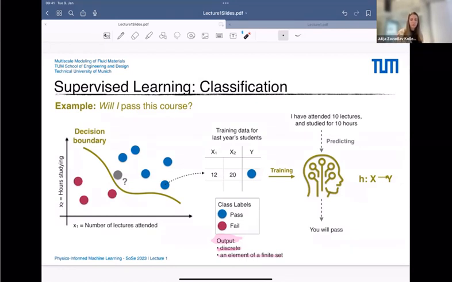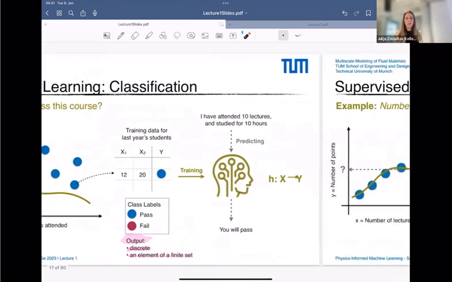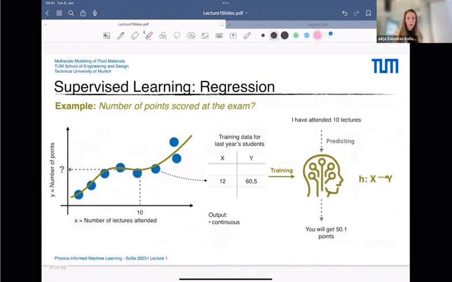Good. Regression, on the other hand, is when the outputs are continuous numbers. It's not a class; it's a continuous number. So we can modify the previous task to a new one: how many points will you score on the exam? Let's consider that you can get any kind of number on the exam.